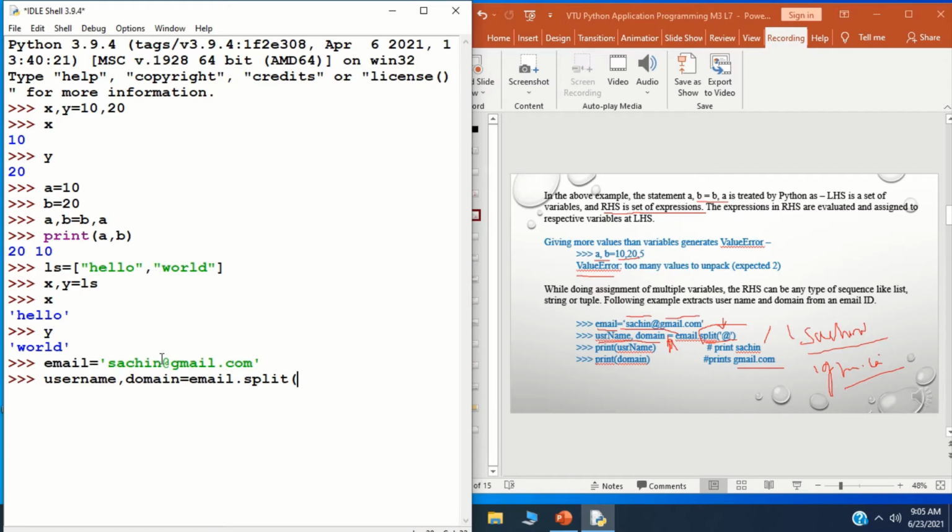So I want to convert this sentence into a list of words. So here I am going to identify this first. After that I want to split sachin as a separate value and gmail as a separate value. So that's what I am passing as the parameter here, at. So if you print username, the Python interpreter will print sachin.